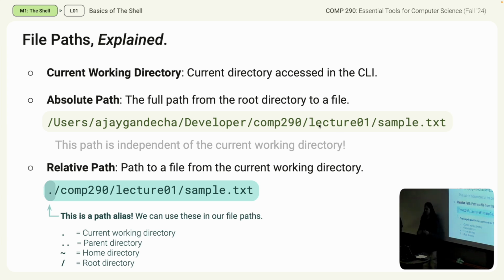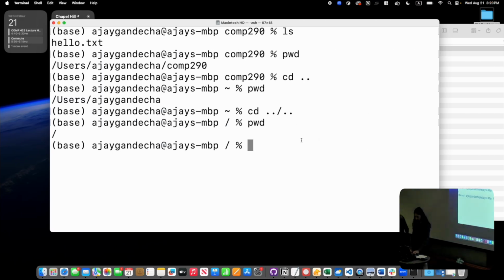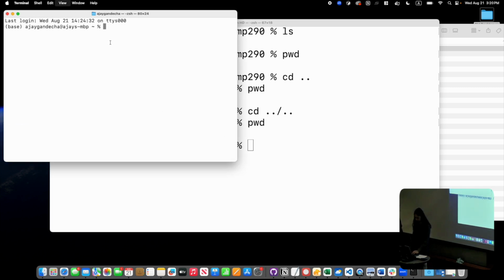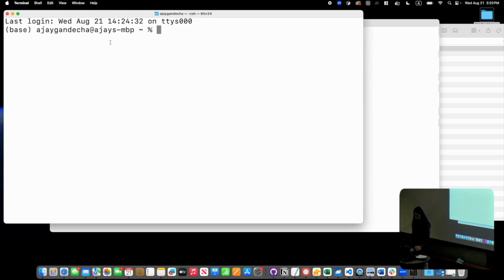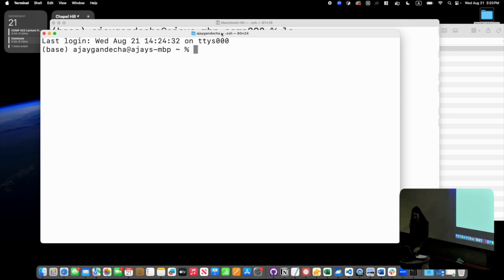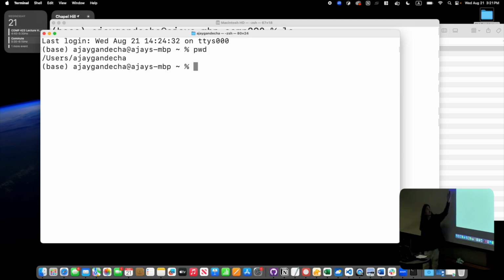So you'll notice when we opened our terminal initially, and actually I'll open one more here. Oh shoot, that's very tiny. But okay, so I opened a new one. Haven't sent anything to it yet. Let's see what the working directory is. Okay, /user/Ajay Gandecha. That is our home folder.